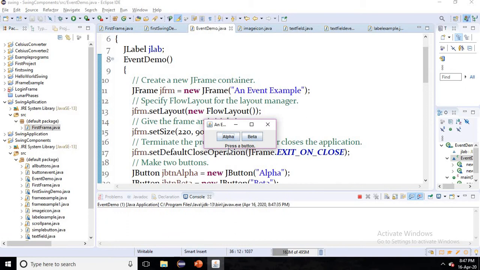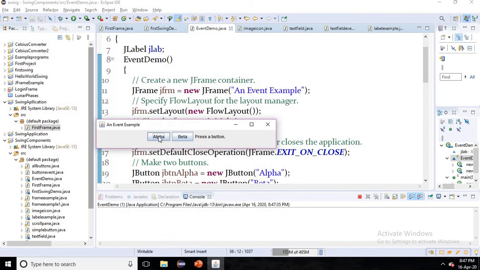Here two buttons are created by the name alpha and beta. Whenever alpha is clicked, it needs to display the statement "alpha was pressed". When the beta button is pressed, "beta was pressed" is the label it needs to display. This is the functionality. Now, how can we write the code?